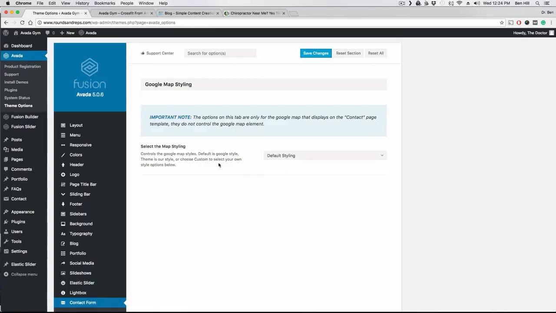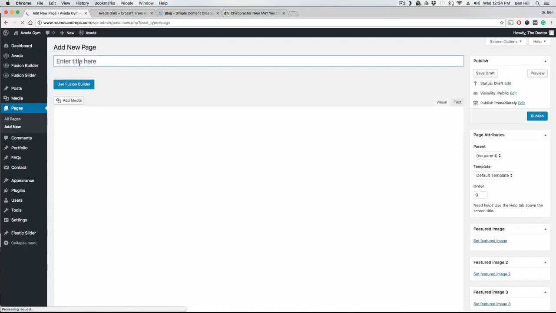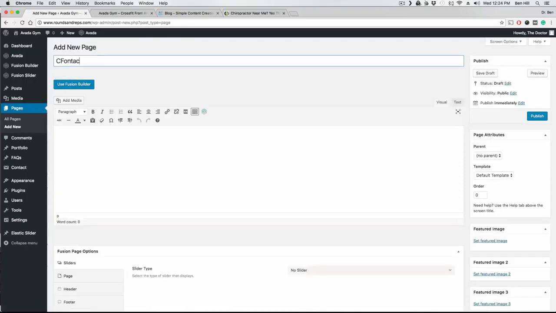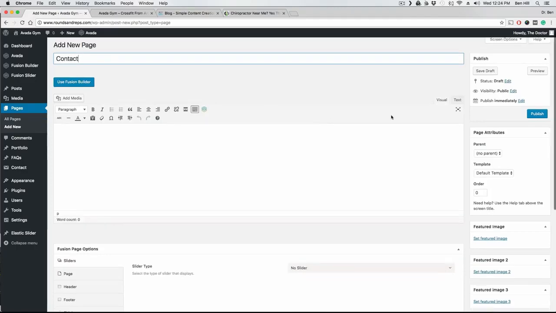So once you've done all of that, what you need to do is go to Pages and create a contact page. And so that's just a matter of, we'll just name it, "bad contact." And then down here in page attributes, instead of default template, generally you'll just leave this alone, you're going to actually select contact.